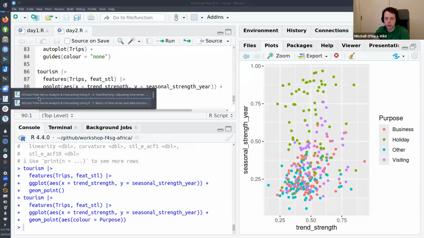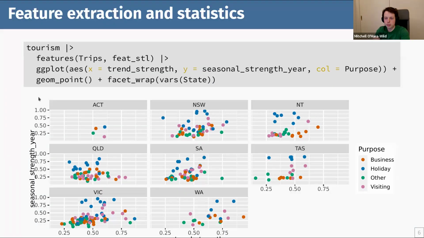So that's the wrong slides. Okay, here we are. Now here's just a different layout of what I showed you before. I've added some extra code to make it look a bit nicer. I've faceted now by state. So you can see for each of the different places in Australia, what the patterns look like.